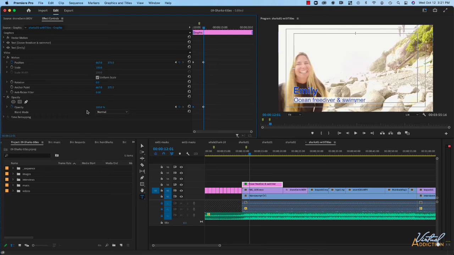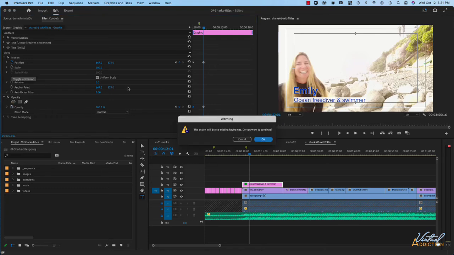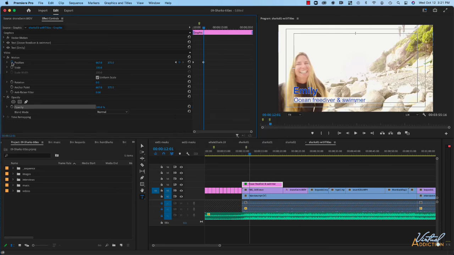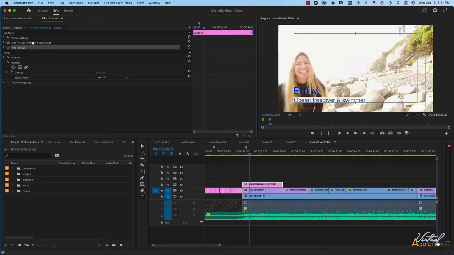I'll go to my ending keyframe, and let's actually just turn these settings off. Premiere is going to warn me that I'm getting rid of my keyframes. And then what we're going to do, instead of using the video settings, we're going to go back into the text. And you can rearrange the text here as well.